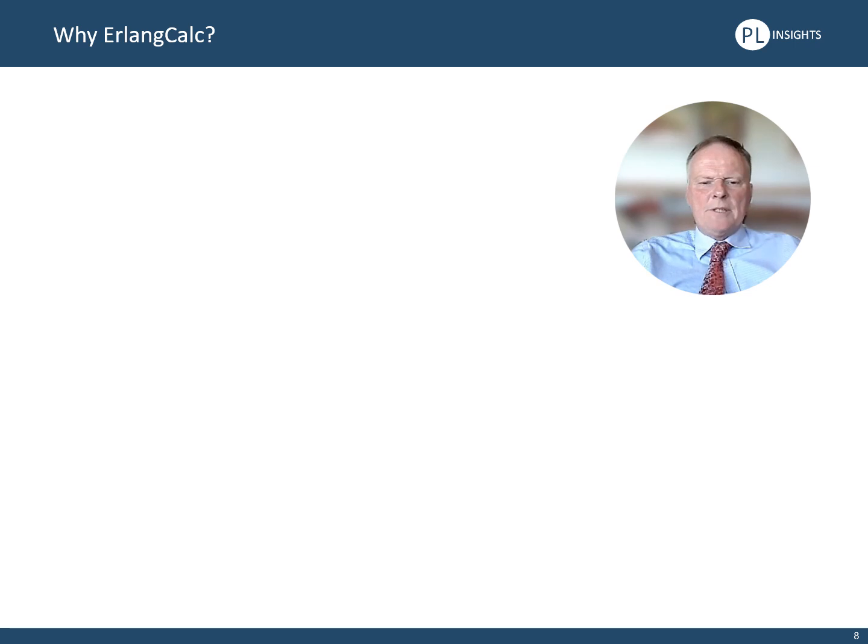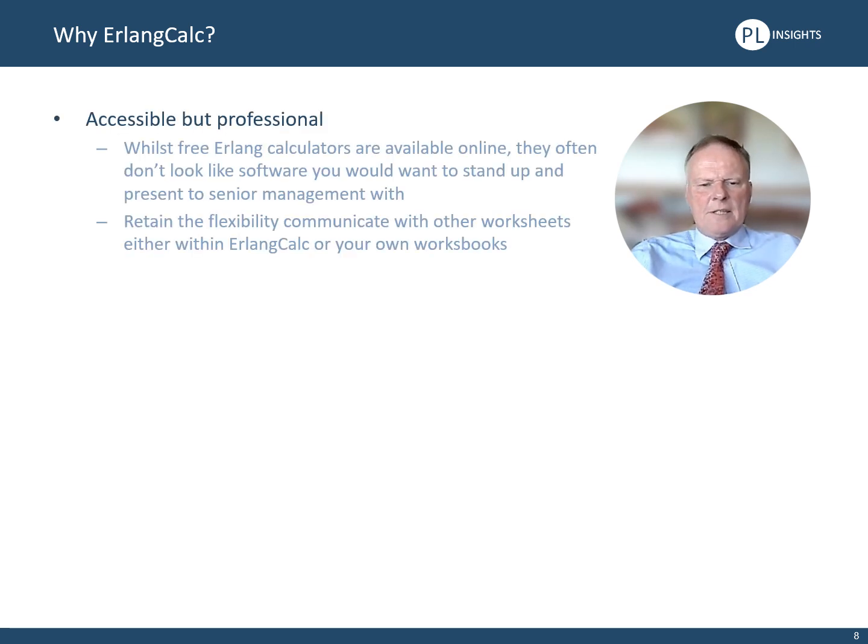So why would we use ErlangCalc instead of those free systems? Well, the first key feature, I think, is that it's accessible and it looks professional. By accessibility, I mean we can easily link our spreadsheets to ErlangCalc, either to import data into ErlangCalc or to extract data from ErlangCalc that we may want to put into other PowerPoints, Excel spreadsheets, etc.